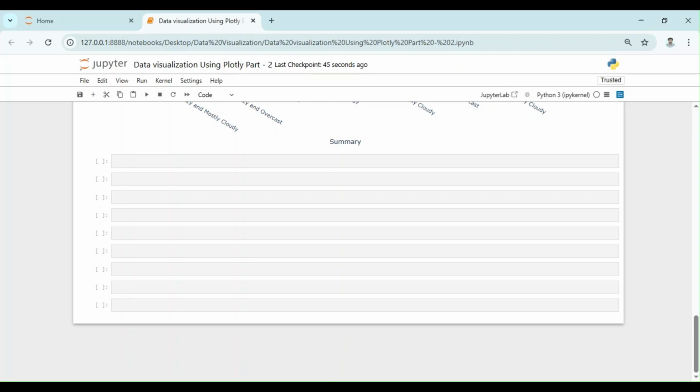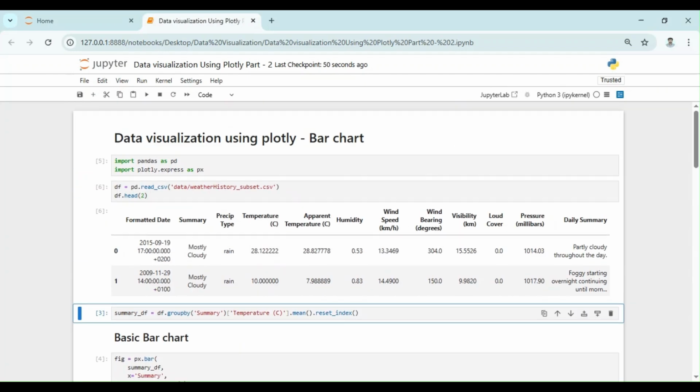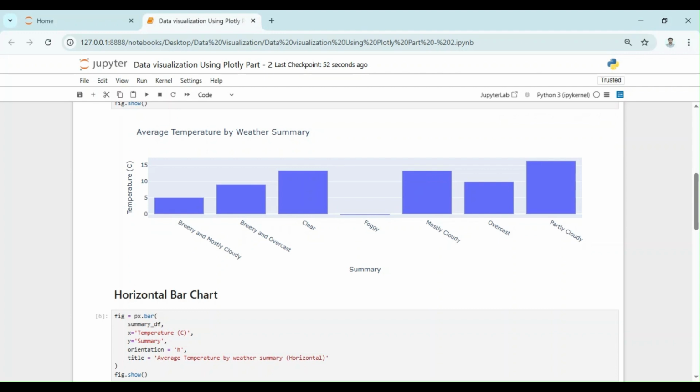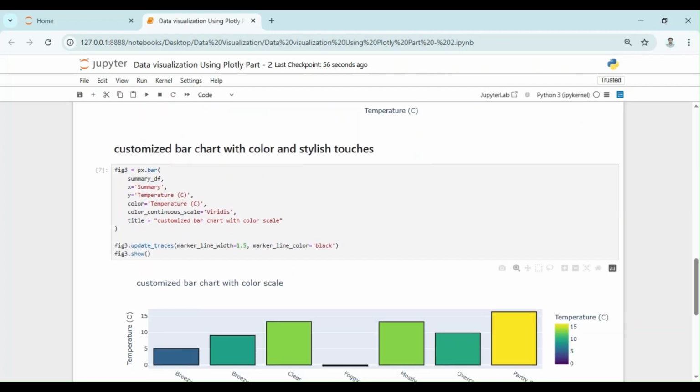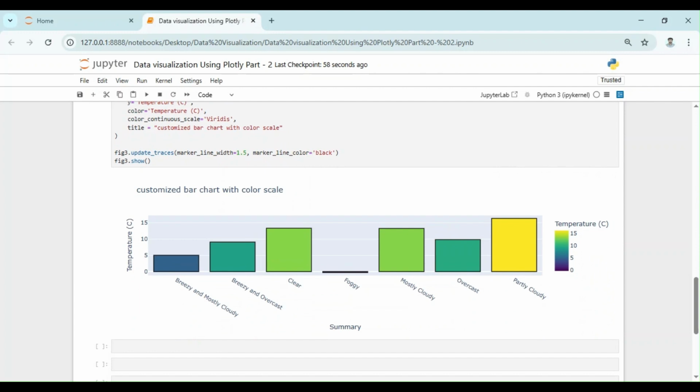In the previous video, we explored how to create bar charts using Plotly Express, from basic vertical bar charts to horizontal bars, and even customized versions with colors and styled borders. We learned how to visualize average temperature by different weather summaries and enhance our charts to make them more interactive and visually appealing. Now, in this next part of the video series, we are going one step further.